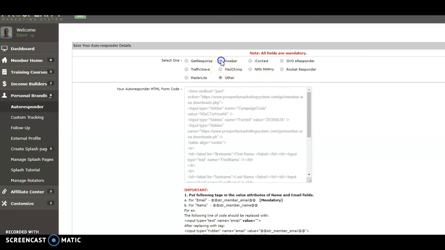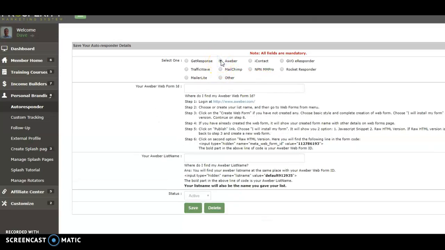So what you would do is click on that, choose any one that you want to, and then it tells you here how to integrate Aweber. I'm choosing Aweber because it's easy to use, and I have it on my blog, which is what I'm going to show you in a minute. But you choose Aweber, and then it gives you the instructions down here.